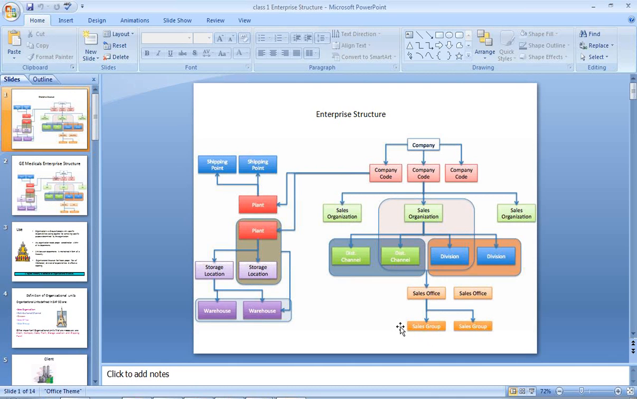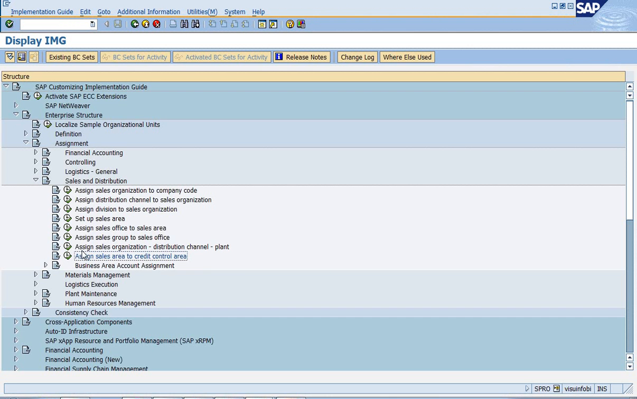People who are working in the sales office are called a sales group. One group will be in charge of one department, another group will be in charge of another department. So we are going to assign that sales group to your sales office. Seventh step, we are going to establish the link between your sales organization, distribution channel and the plant. If you establish that link, then only the SD-MM integration is going to happen. For that purpose, we are performing this activity, assign sales organization, distribution channel and plant. Then after, for your FI integration, for your credit management, we are going to follow this step, assign sales area to your credit control area.